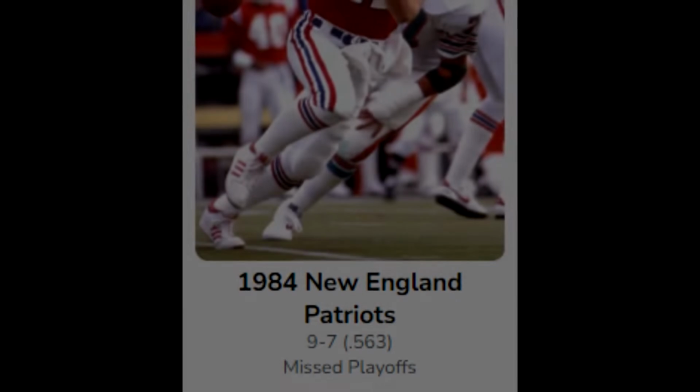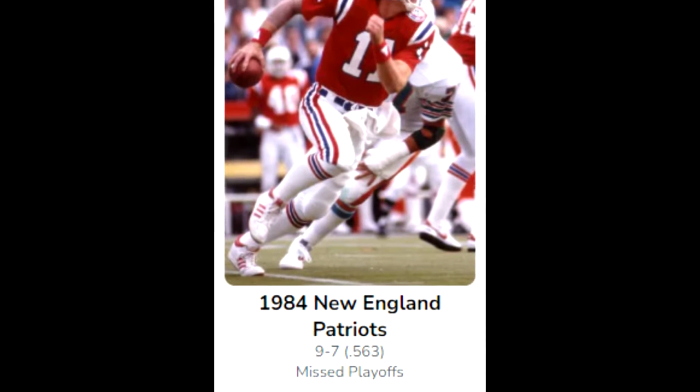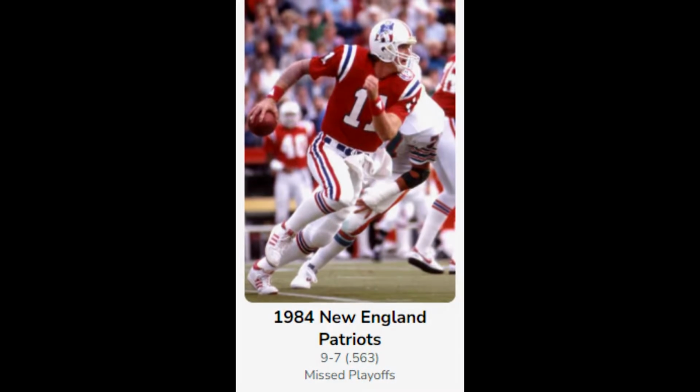Next up, we have the New England Patriots. The New England Patriots were founded in 1959 as the Boston Patriots. They were another founder of the AFL. The team renamed themselves the New England Patriots in 1971. They didn't move, they just kind of renamed themselves. The Patriots have not won a championship by 1984. In 1984, the Patriots won 9 games and lost 7.